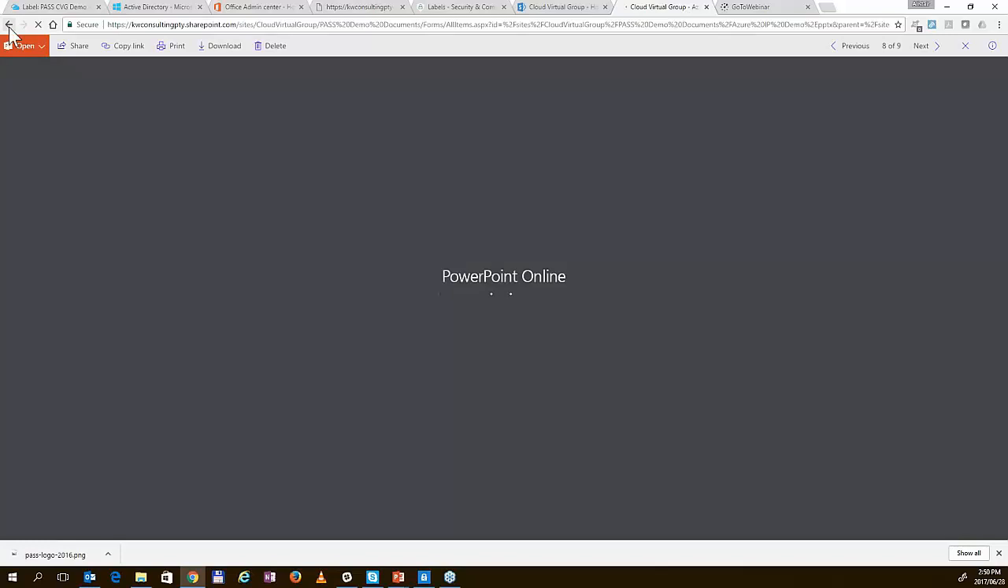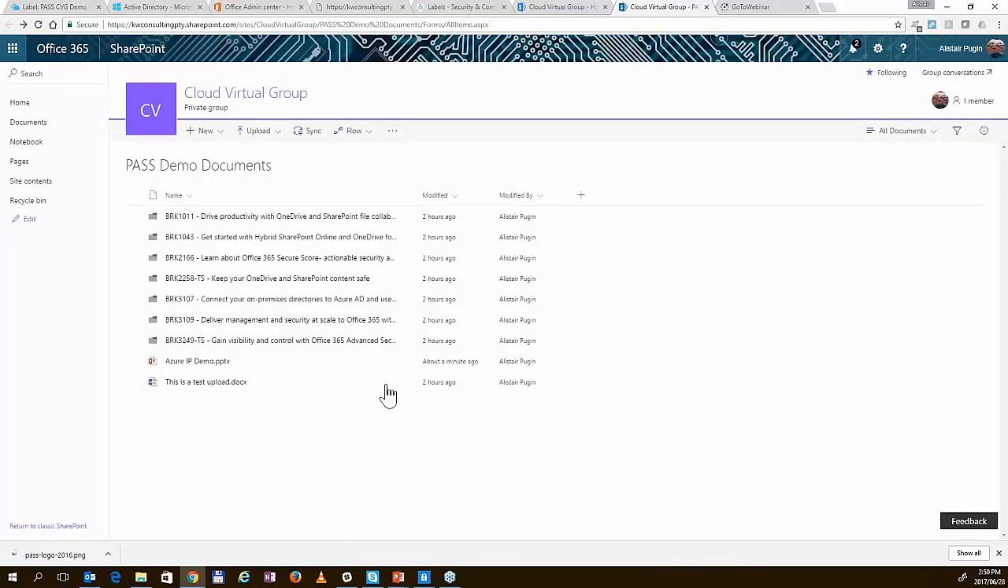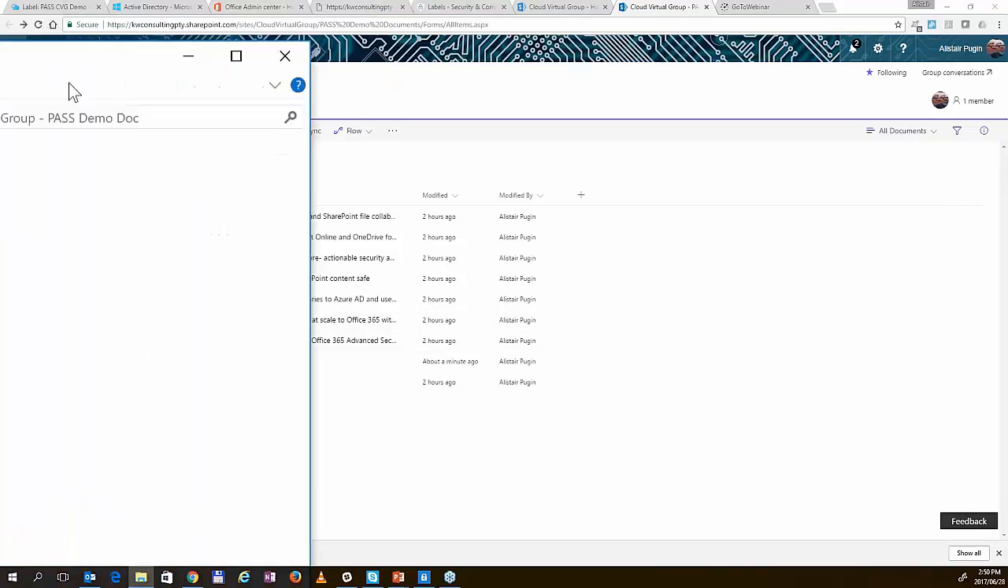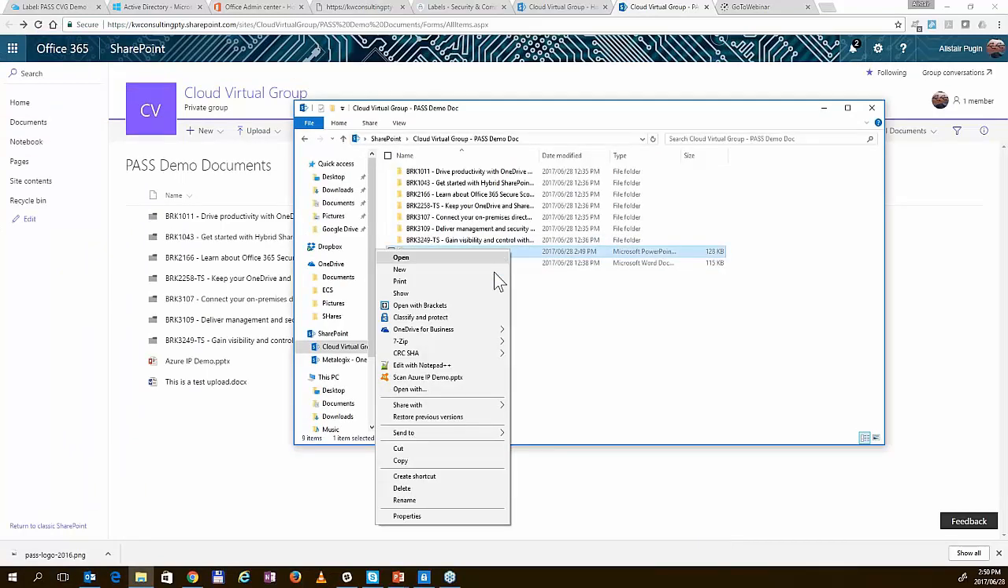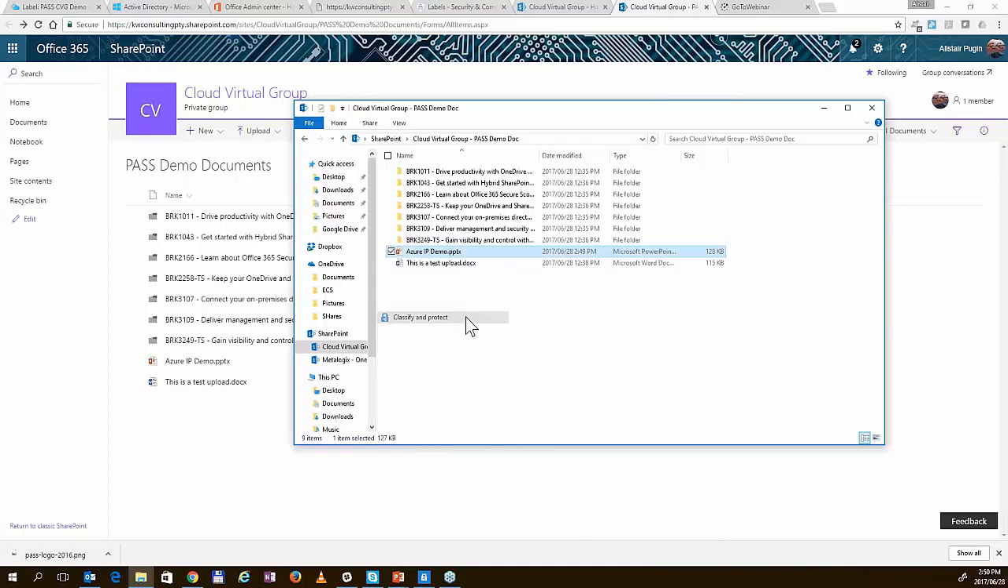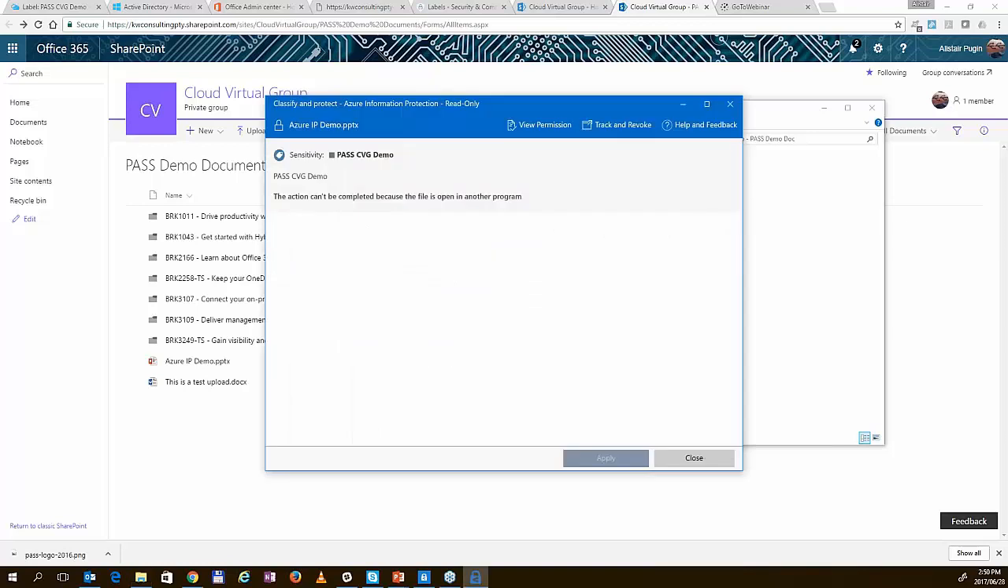Okay, so if we go back, that's how to embed protection to a document. And if we look at it here, this is the old OneDrive for Business Sync client. But what you do have is that cool classify and protect feature here, which should launch the Azure Information Protection client that you've just downloaded. The file's open.